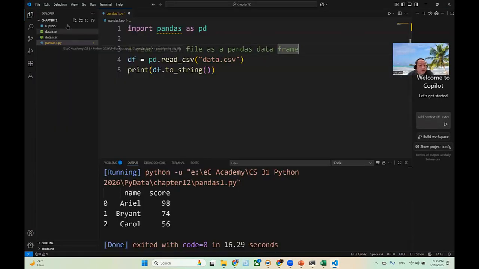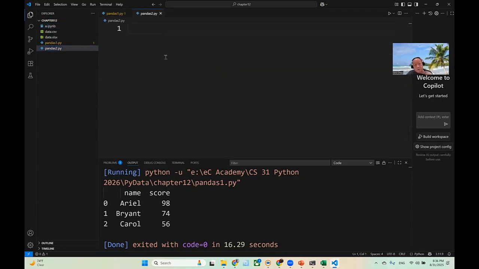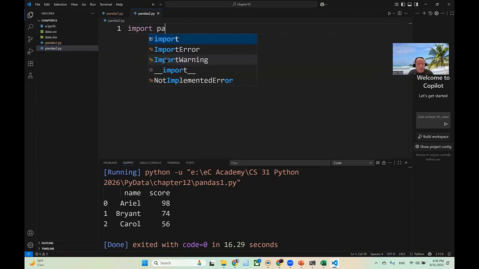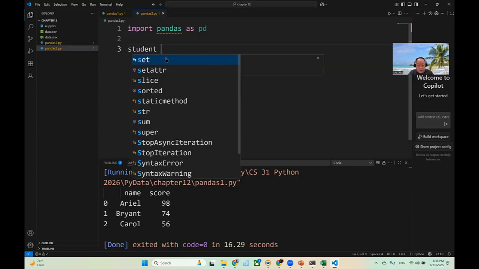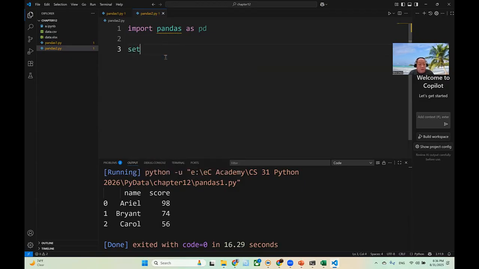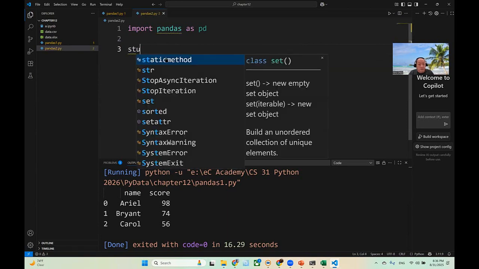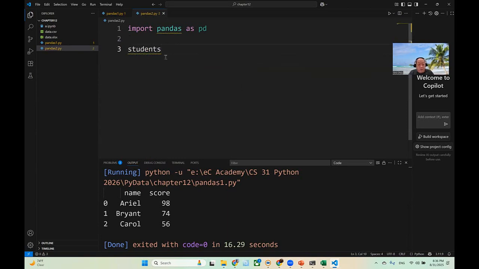So this one's pandas one. Let's actually create another one. Let's call it pandas 2. So in pandas 2, you also import pandas as PD. Okay. So now you need to have a student. Okay, and student is a dictionary. So this is student. I'm sorry. Student. And student is a dictionary.